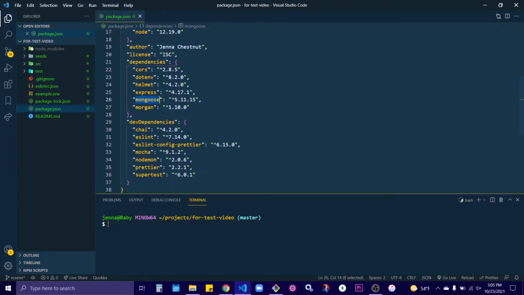And then for our dev dependencies, we're using Chai, and Chai and Mocha and Supertest are all for the testing that we're going to do. ESLint config prettier, and prettier are just to help the code look nice, because I'm a very big fan of legible, maintainable code. You know, if I were to fall off the face of the planet, could someone make sense of the code that I've written, or is it just a jumbly mess?